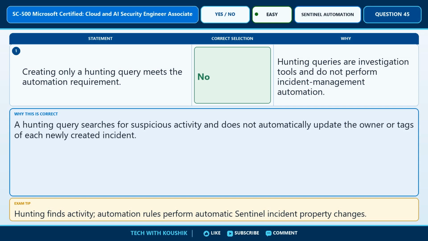The answer to statement 1 is no. Hunting queries are investigation tools and do not perform incident management automation. A useful exam rule is this: hunting finds activity. Automation rules perform automatic Sentinel incident property changes.